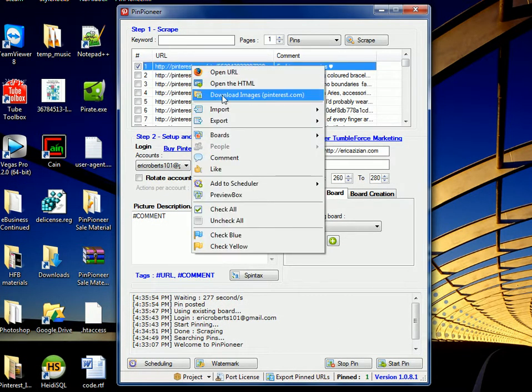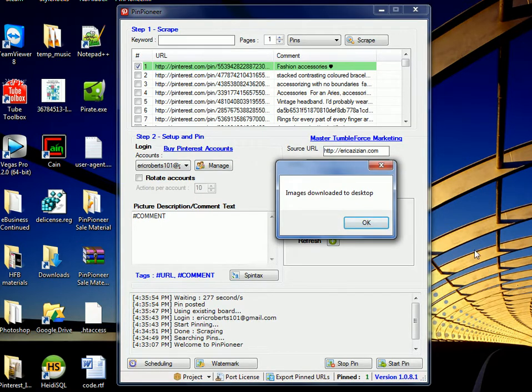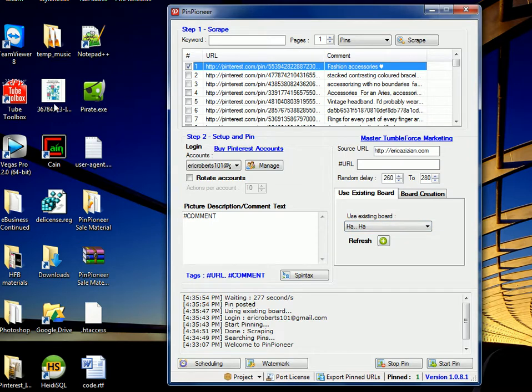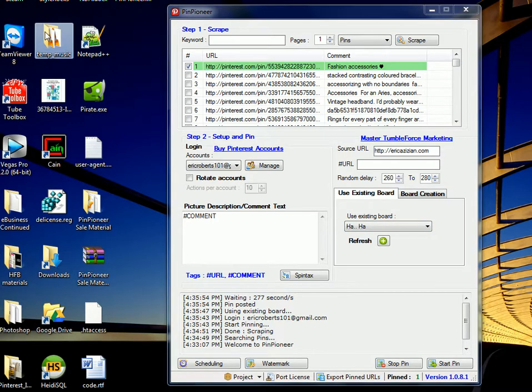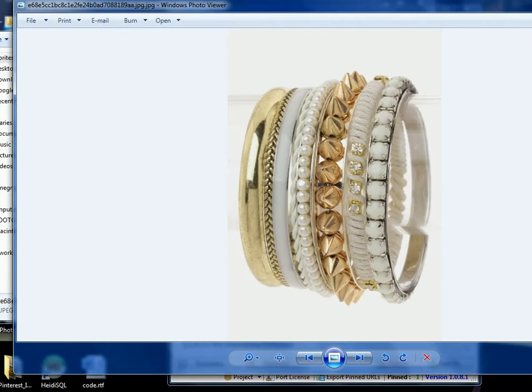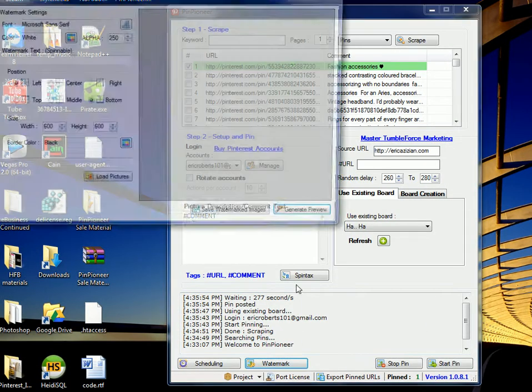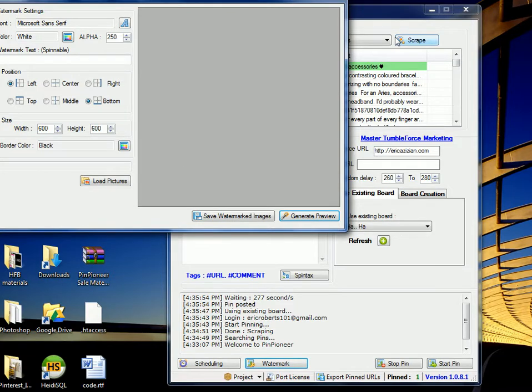Right-click, download images. This will download the same image to your desktop, like so. Where are we here? Here you go. This is the new image. You can open this, as I showed in the last video, in the watermarking tool, like so, watermark it with our URL and then upload it back.